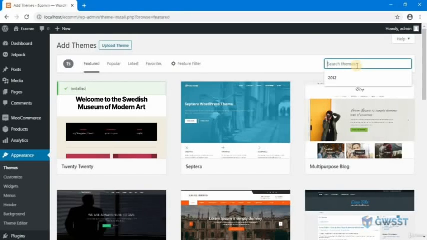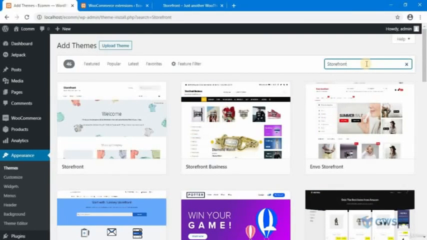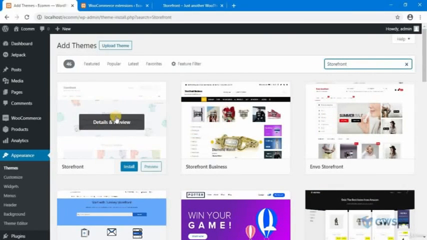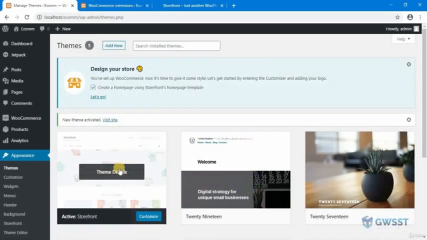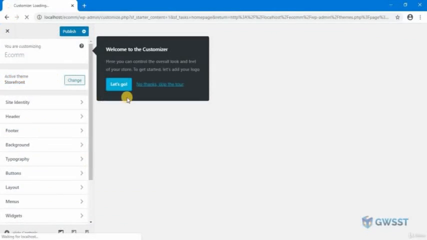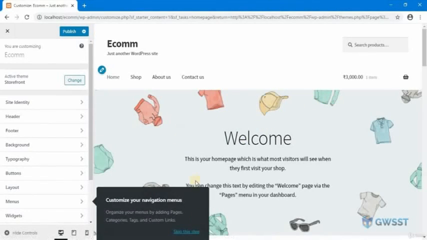Now if you look for Storefront, you'll get this theme. Just click on install. Once it is installed, let's click on activate. As you can see, WooCommerce is giving me an option to design my own store. I can create a home page for my home page template. So I can click on let's go, and that will directly take me to my customizer. So here I can customize how my site looks like. So I can click on skip this step, but if you would like to go through the tutorial, you can always go through the step-by-step instruction.